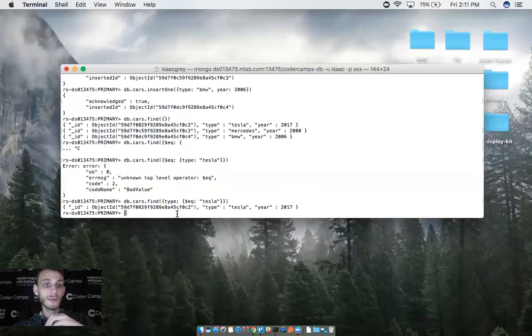So let's say we want to find all cars with a year greater than 2005. And we know right now we have 2 cars that have that year, okay? So we should only get those 2 returned. So how we're going to do this is we're going to say db.cars.find, and then we're going to pass in year. Instead of the equal to operator, we're going to say greater than. And the year is going to be 2005.